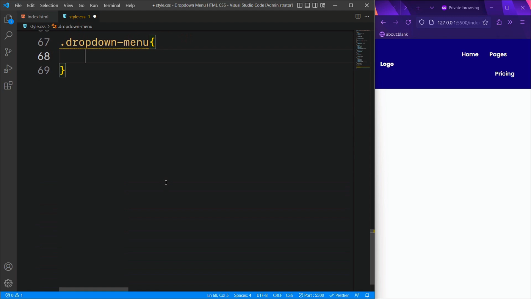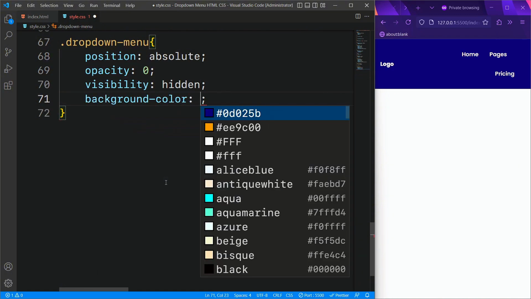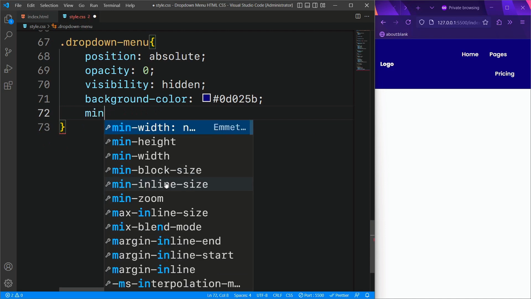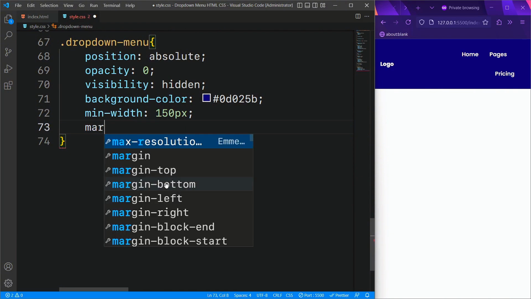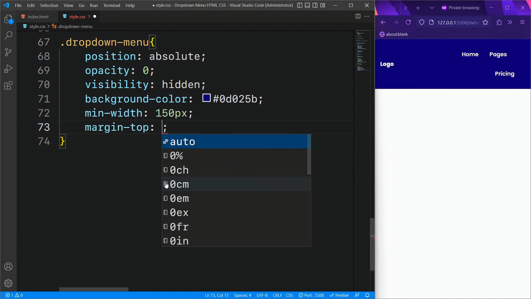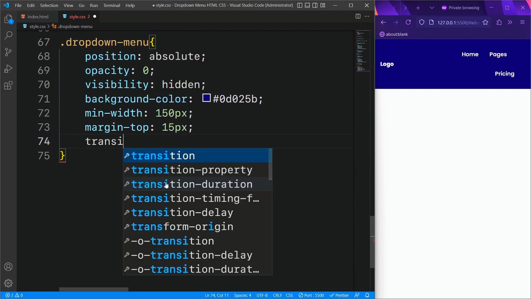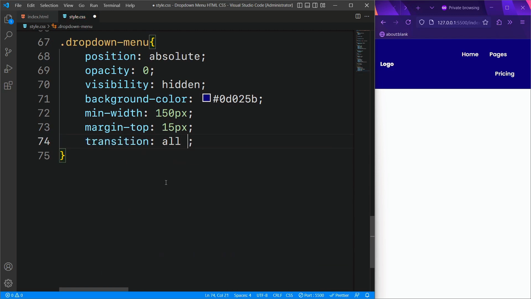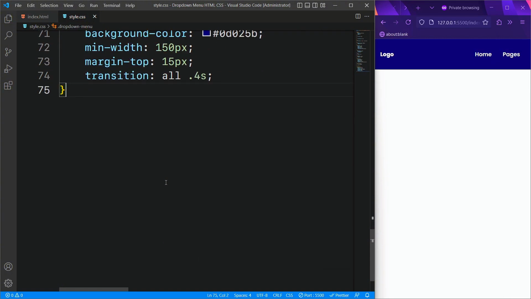First, we will set its position to absolute. To hide the drop-down initially, we will set the opacity to 0 and the visibility to hidden. Then we will set its background color to a dark shade of blue. We'll also set a minimum width of 150 pixels to provide ample space for the drop-down content. To create some separation from the parent element, we'll add a margin top of 15 pixels. Finally, we'll incorporate a transition effect to ensure that any changes to the drop-down occur smoothly over 0.4 seconds.